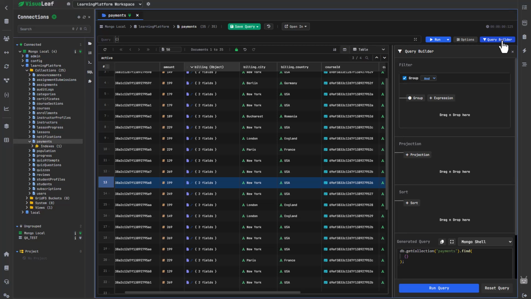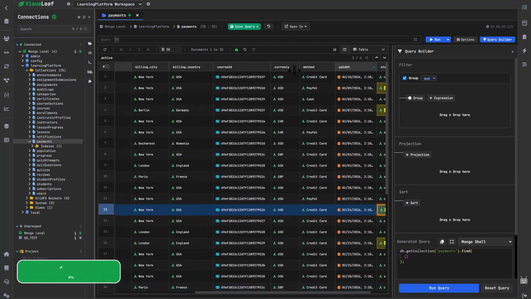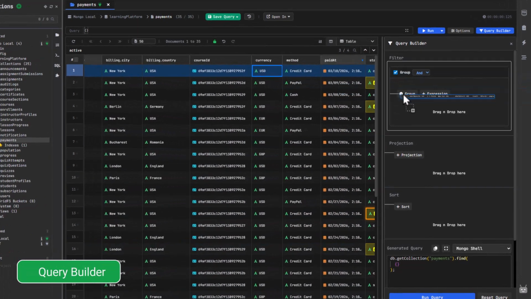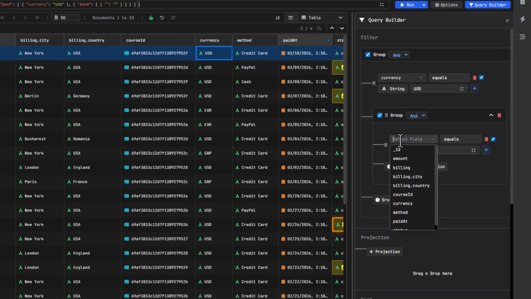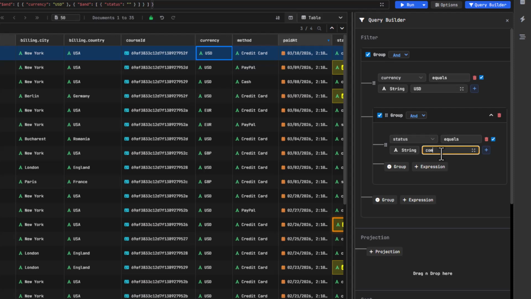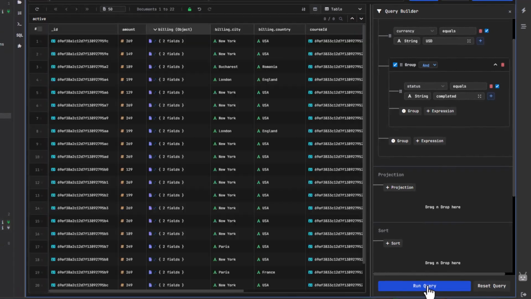Now, if I want to filter the collection more precisely, I can open the Query Builder. Here, I can drag and drop the fields I want, set the conditions, and build the filter step by step. For example, I'll keep only the documents where currency is USD and status is completed.